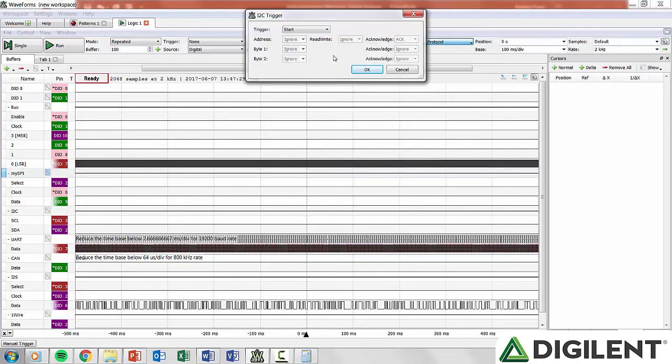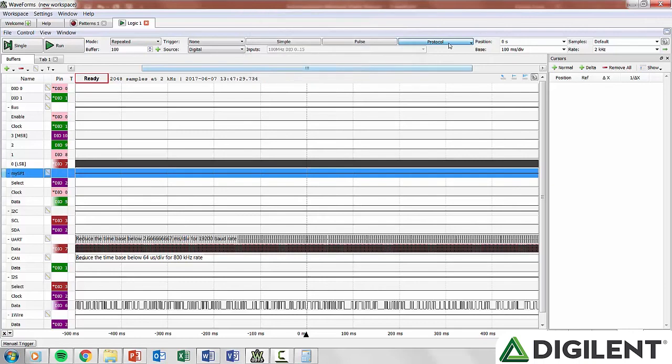Click on I2C and it will open the I2C trigger options. You can set the trigger to start, stop, any acknowledge or not acknowledge, or address and data. Address or data allows you to specify the consecutive address and data values or ignore it. Read-write lets you select between read, write, or to ignore the operation type, and acknowledge lets you select between acknowledge, not acknowledge, or to ignore the acknowledgement.